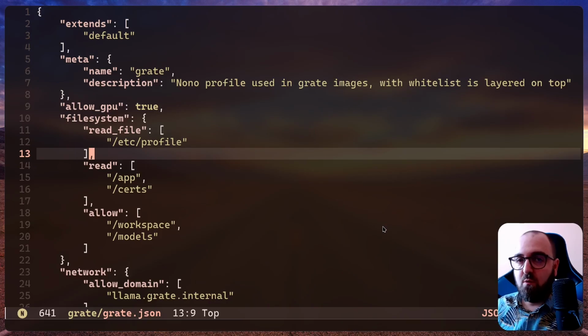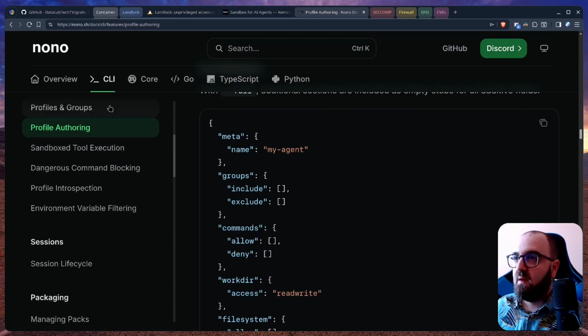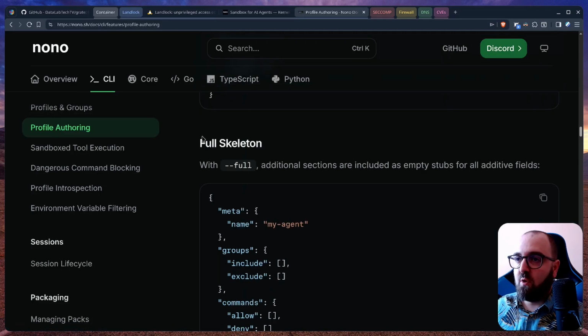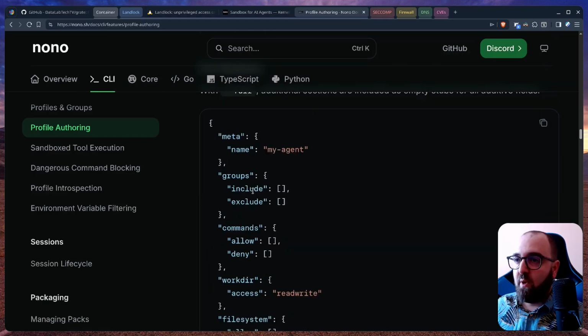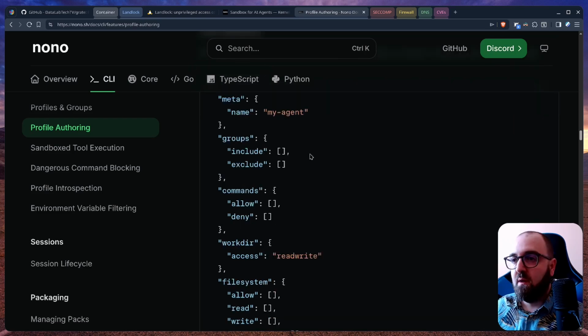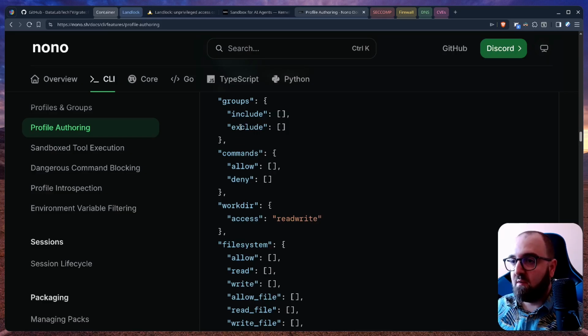But let's go into the Nono website, and under profile authoring in the documentation for the CLI, if you scroll down, you'll find the full skeleton where you get the full syntax for the profile JSON file. This commands allow, I think this is deprecated, and groups is just to create groups of permissions, which is something we could perhaps use instead of extends. So maybe in the future I'll look into this.